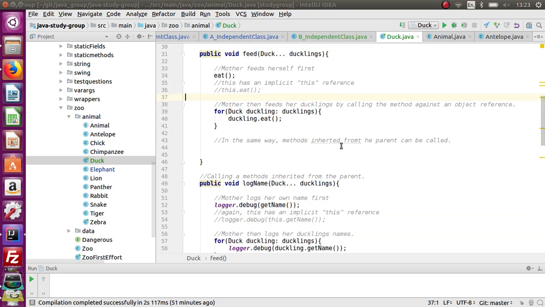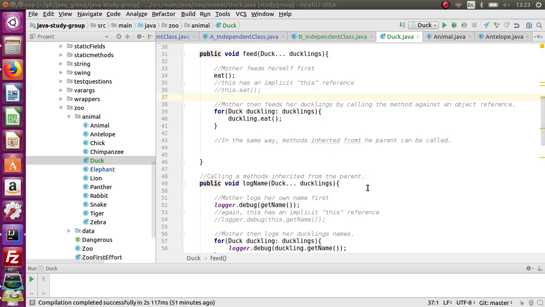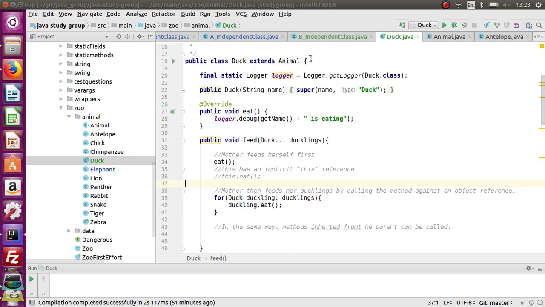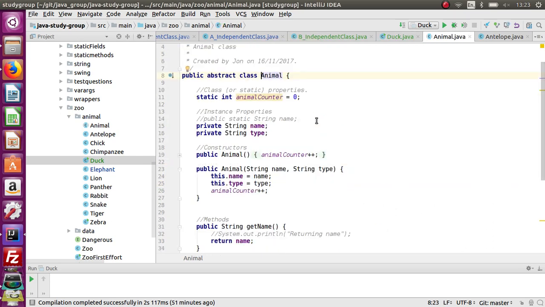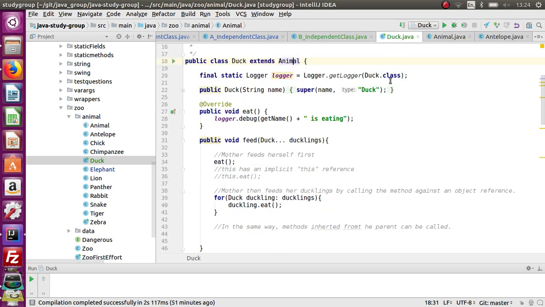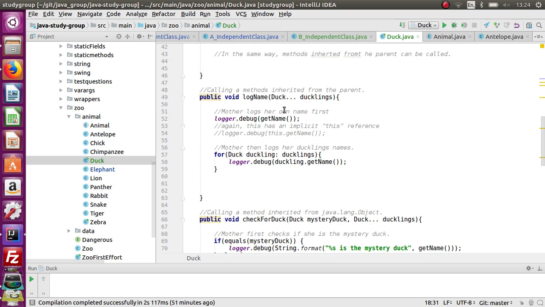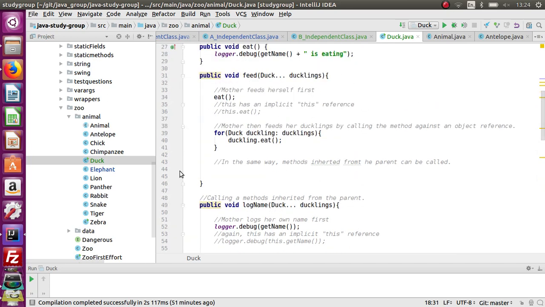So now we can call methods that are inherited from the parent. If you remember, one of the methods in Animal is getName, I think. getName, there it is. It's a public method. At this level, everything's going to be public just to make it easy. Then in this duck example, when we go to the more complex classes, we will play around with different access modifiers. So here, it's a very similar method. We're just going to log the name here. Very similar method structure to this.